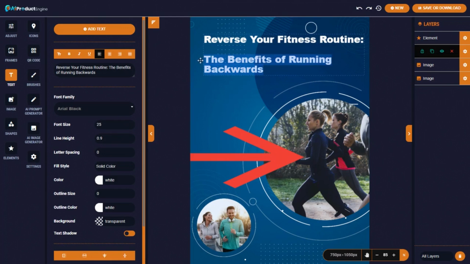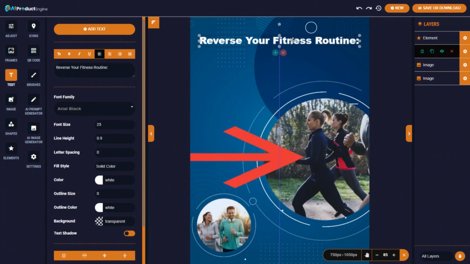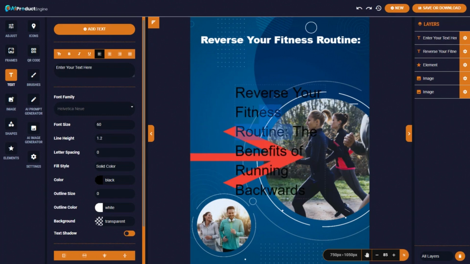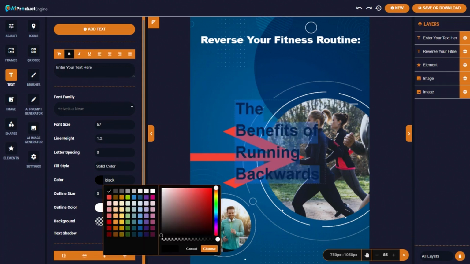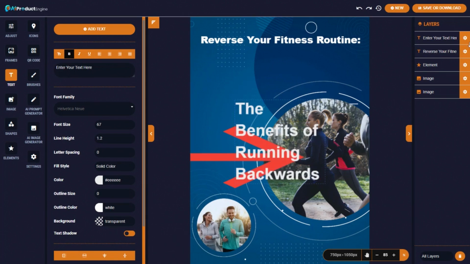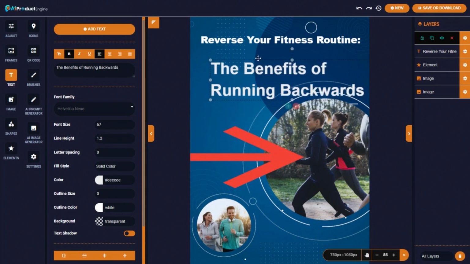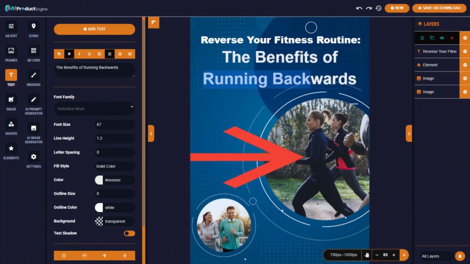And I'm actually going to use two separate lines of text because I want some of the text to be larger. Let's see, I'm going to click Add Text. Paste in my title again. And then we basically just need to format it. Maybe center that. I really like this because it sort of puts the emphasis on running backwards.